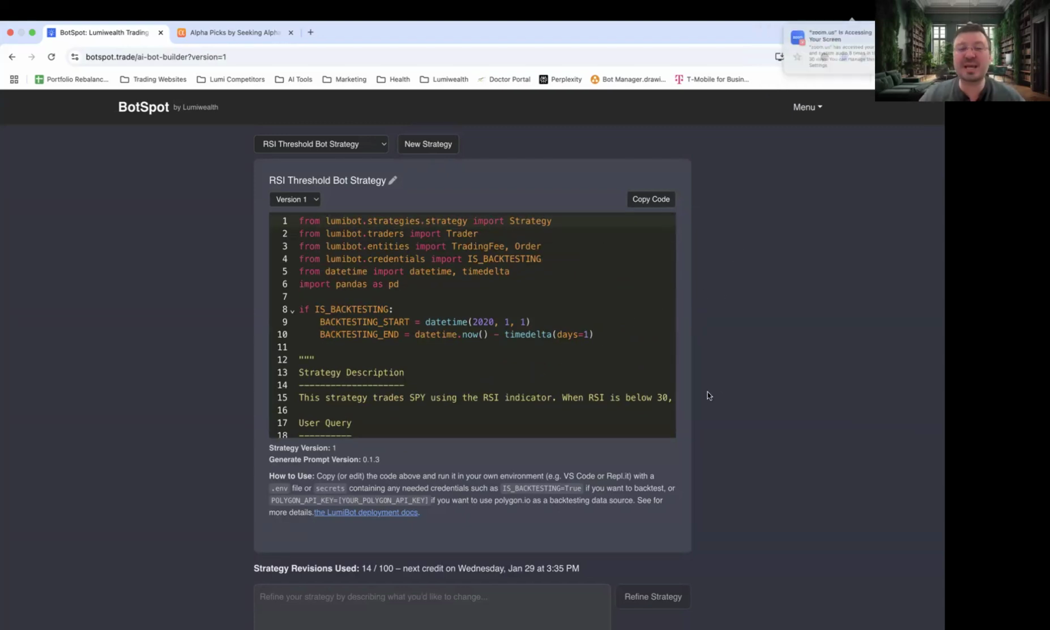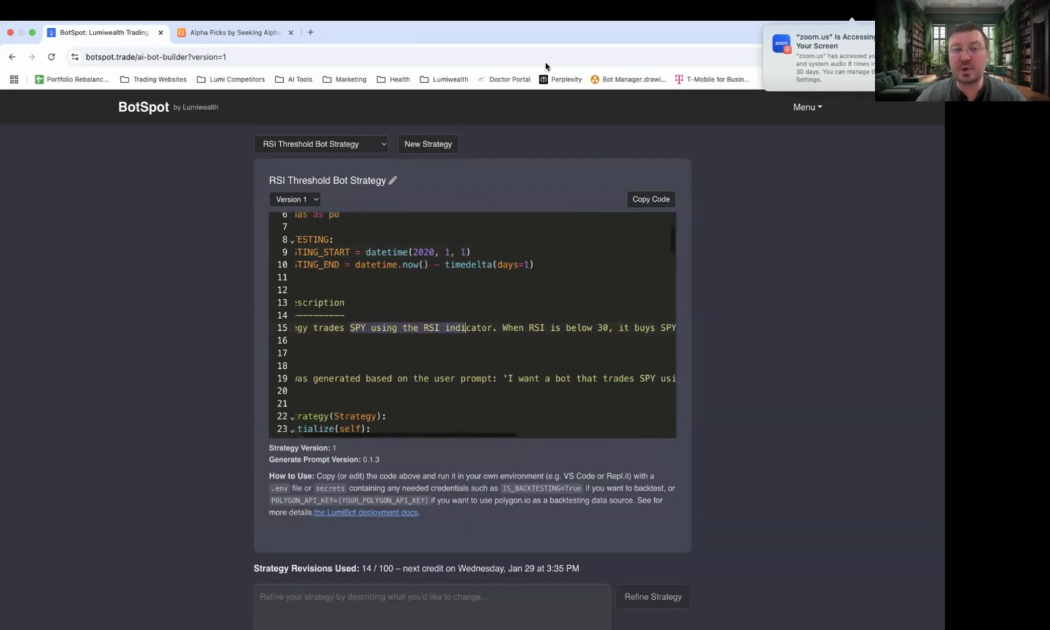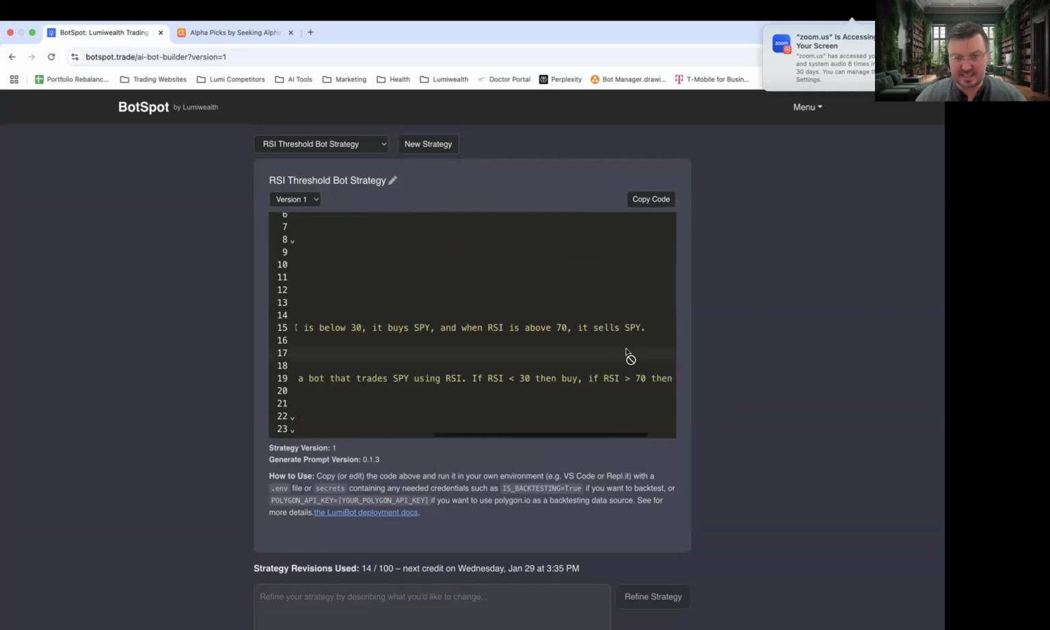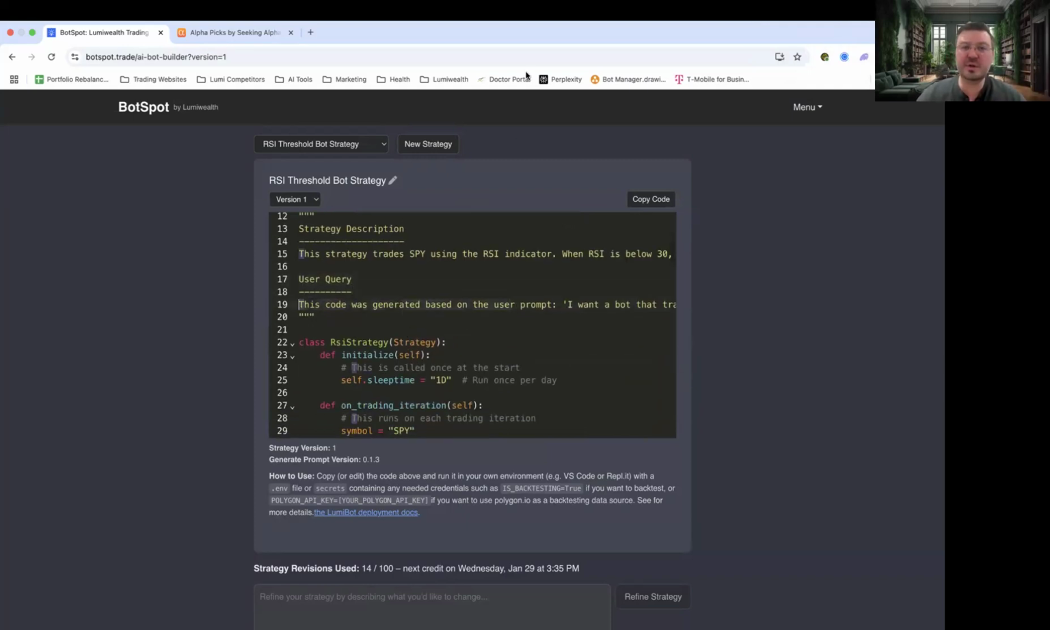You guys can type in plain English, and here is your trading bot that we just created that trades RSI. You can even see a strategy description here. It says, this strategy trades SPY using the RSI indicator. When RSI is below 30, it buys SPY. When RSI is above 70, it sells SPY. You can actually edit this code too if you wanted to. It also tells you what query you used, the thing that actually made this bot to begin with.